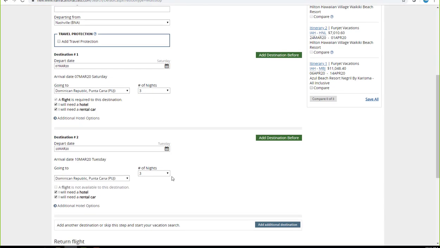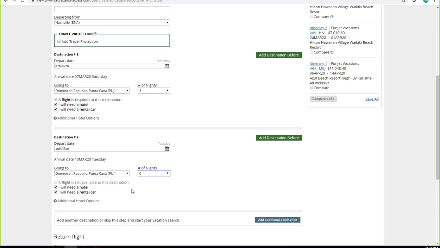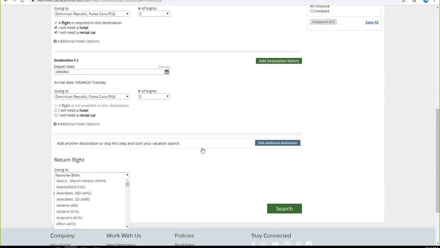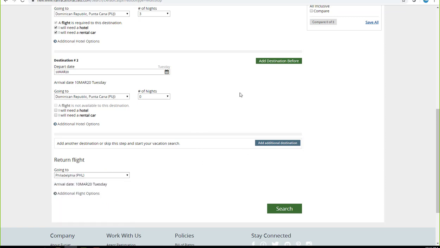And what you're going to do for the number of nights is select 0, so it's a dummy stop. That's what we like to call a dummy stop. Deselect all your components in destination 2. So you don't need a hotel, you don't need a rental car. Now you have that option because technically you have, quote unquote, 2 destinations. You can change your return city. So if we're going back to Philadelphia, I'm going to remove my original return flight and put in my new return city. Now you would hit search and select your components as you normally would.